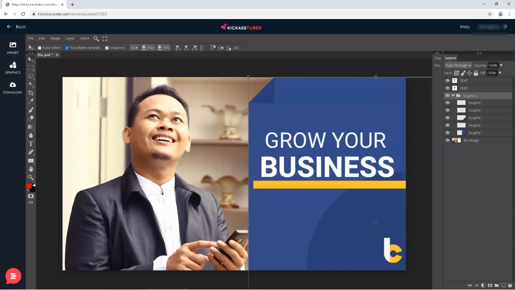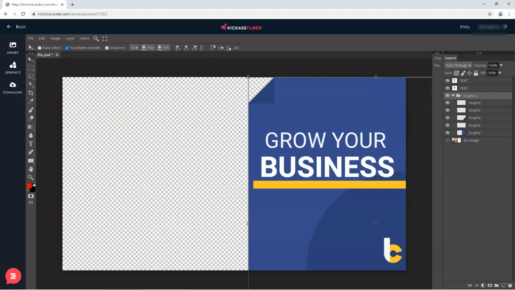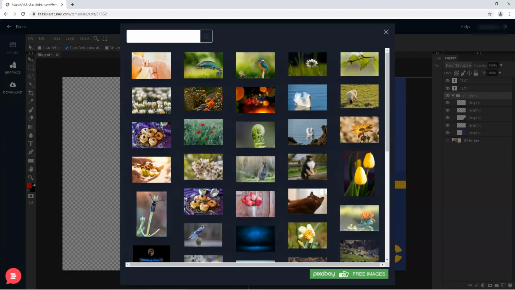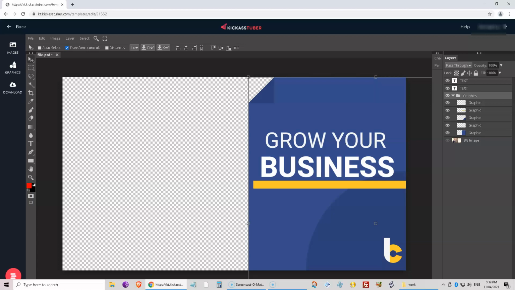Maybe this is the background that comes with the template and you don't particularly like it. No worries. We don't have to delete it. We can just disable it, and we can import our own image. Now, like I said, you can import your own image from his own catalog, but you can have your own image as well.